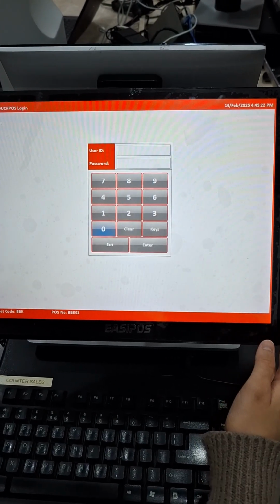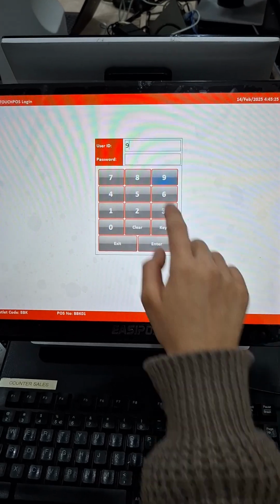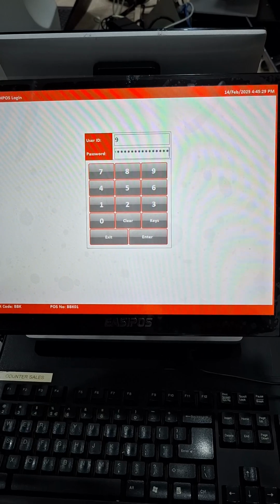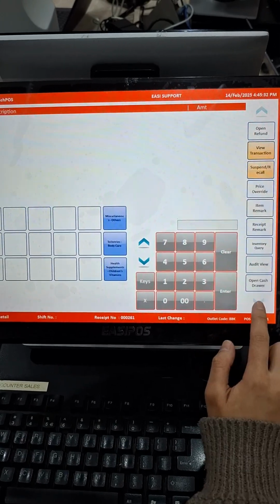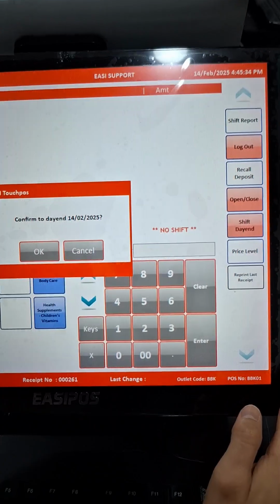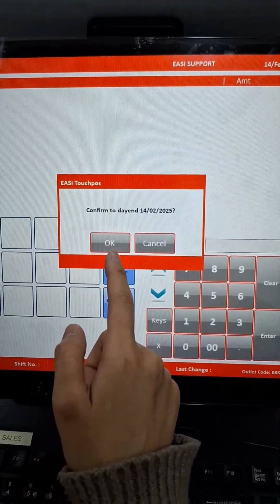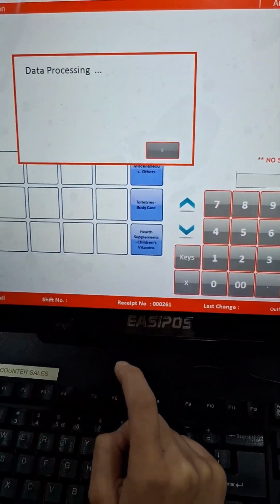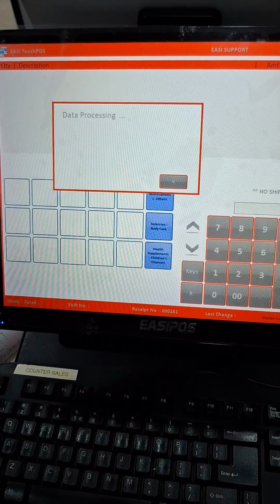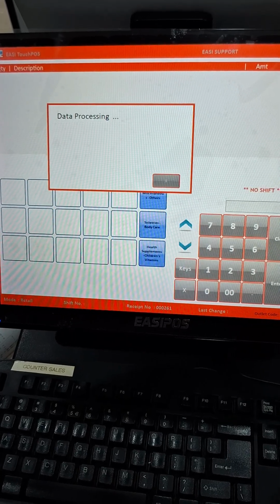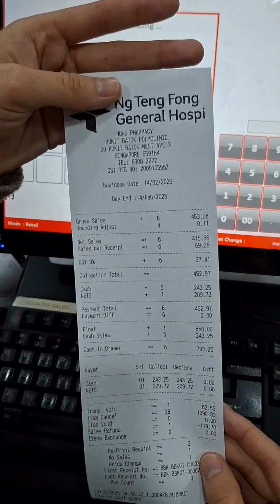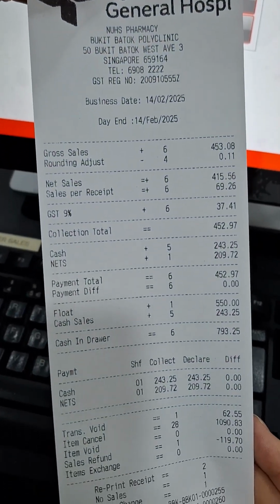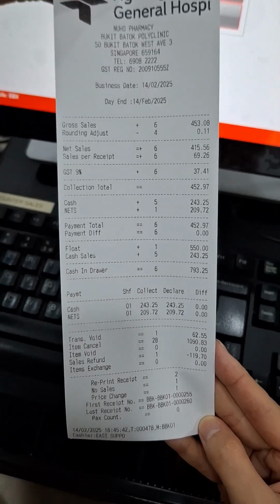So now we will proceed to do the day end. Enter the user ID and password. Press the shift day end. There will be a confirmation to proceed with the day end for today's business date. Once you click OK, it will start the day end processing. Here will be the business day end slip, which we usually call the exec read report.